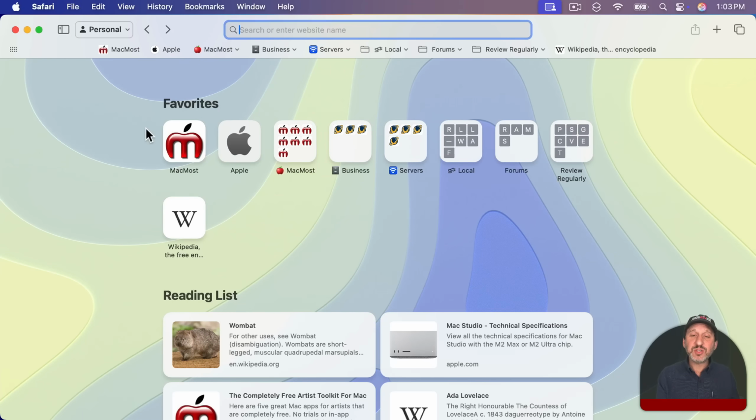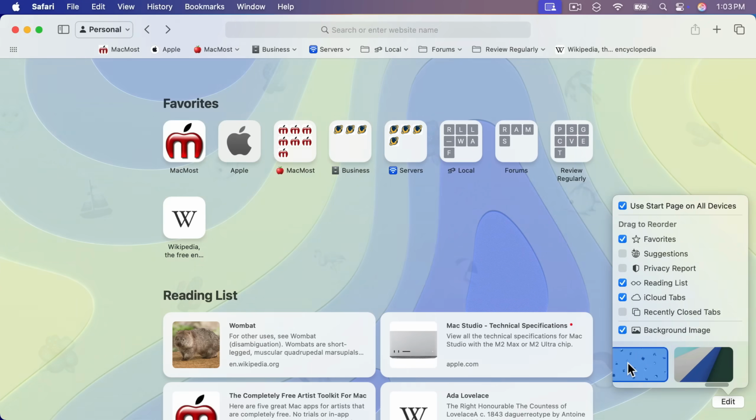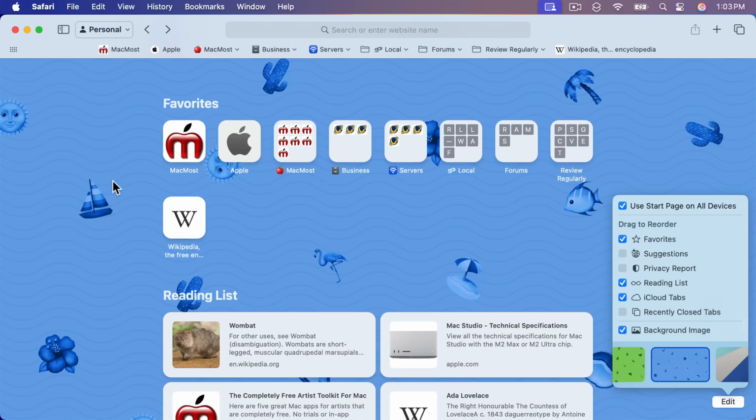Another thing you've got is when you're on the start page, like here, I'm doing bookmarks, show start page, there's the edit button here, and there are some new backgrounds here that you could apply to the start page right here.